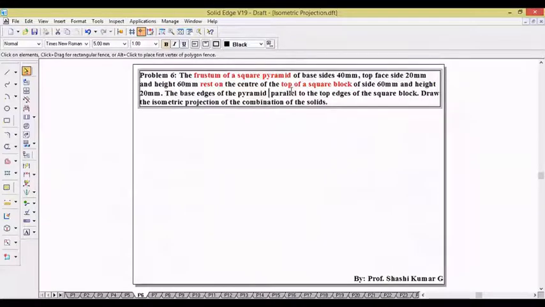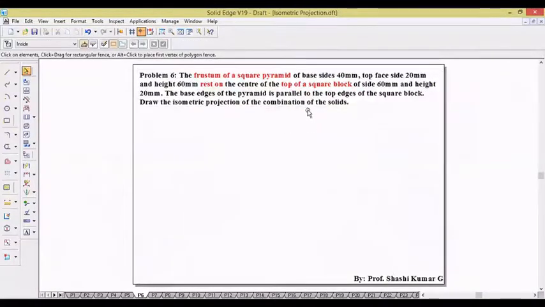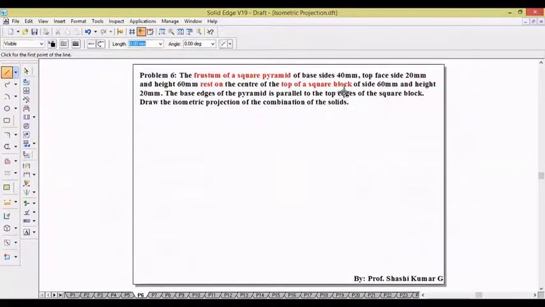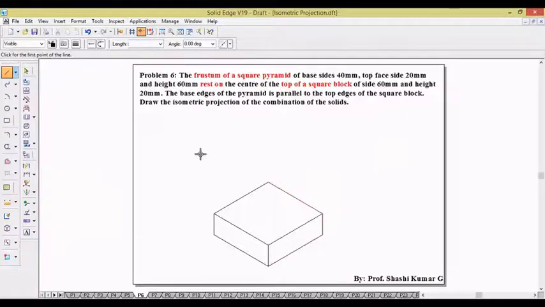So let us draw the first solid, that is the bottom square block. Square block of side 60 mm and height 20 mm. So side 60, 30 degree, 60, 150, 60 minus 150, 60 minus 30. And draw the thickness 20 minus 90, 60 minus 30, and this line will be 60, 30 degree, connect to the end point.